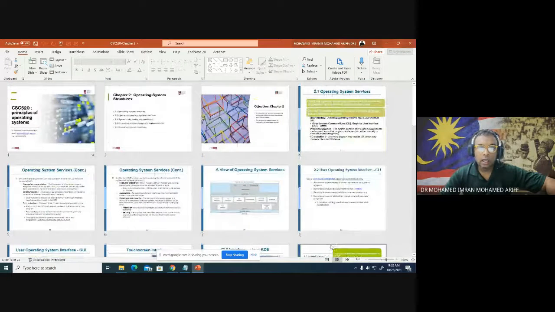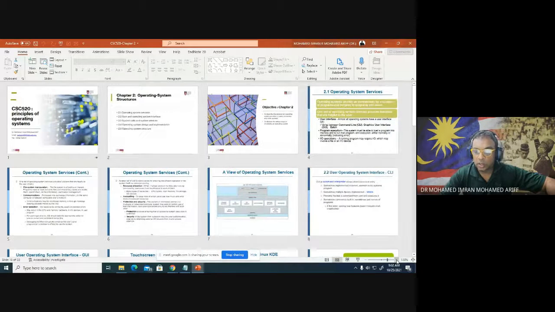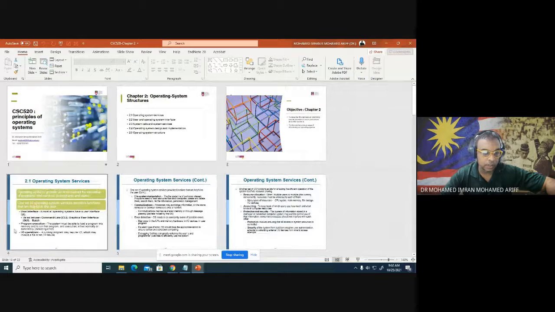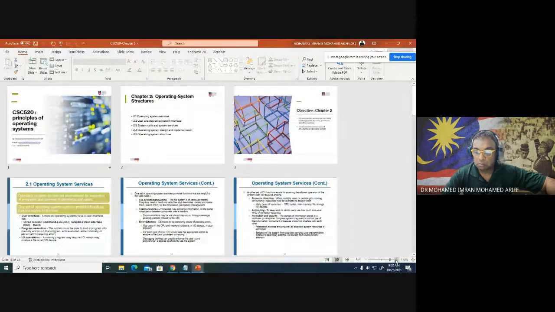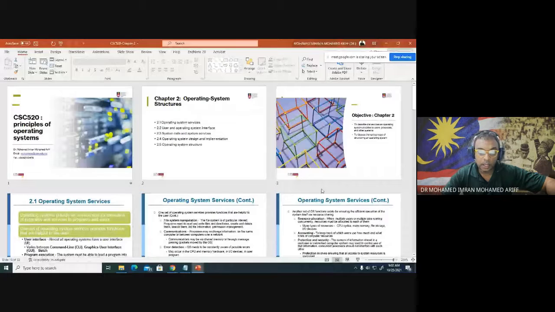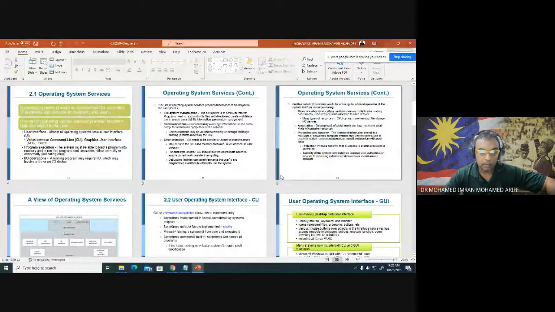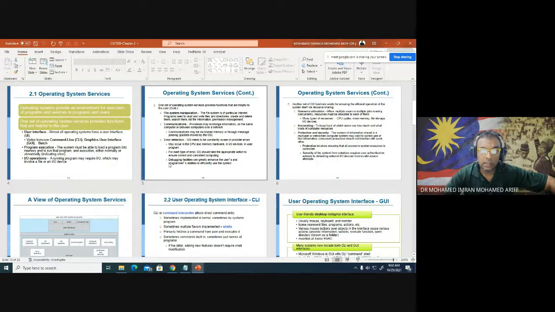Chapter 2, we started with the OS services. We have two types of service, one which is the command line interface and the graphical user interface. I have also shown you simple commands using the command line interface, and we have done a few, and we have seen the graphical user interface as well. Then, why do we need these services? These are the services provided by the operating system.